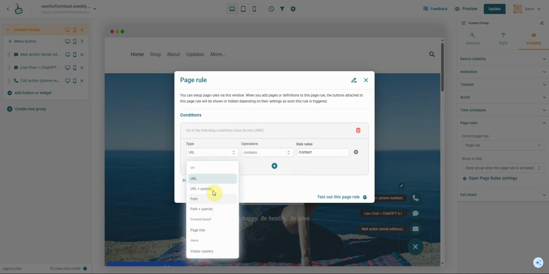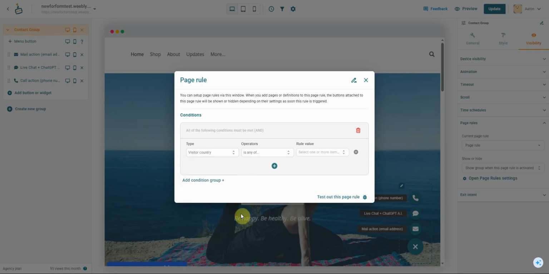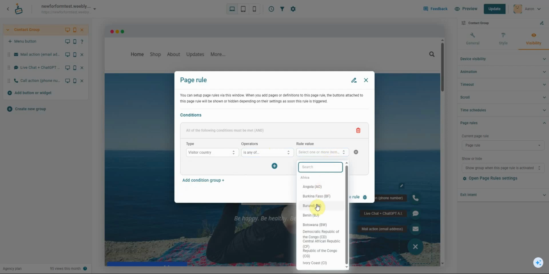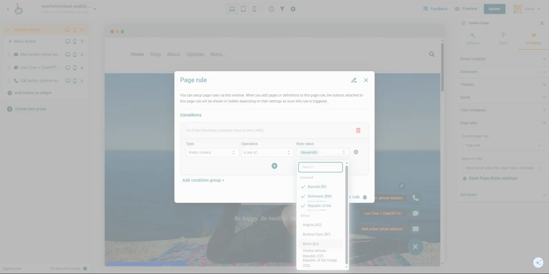I can also set a rule based on page title, and I can set a rule based on the country the visitor is detected as being from. For visitor country, you can select is any of or is not any of as your operator, and then you can make a checklist of all the countries that you want to apply to your rule.